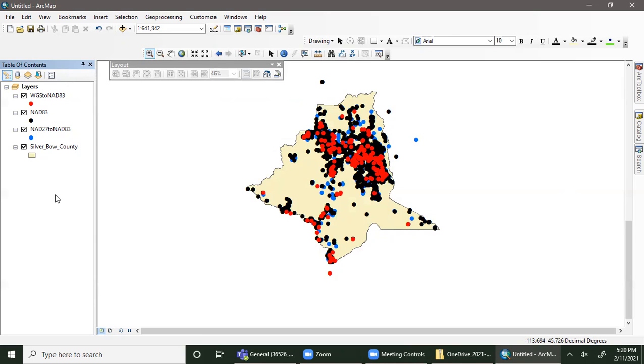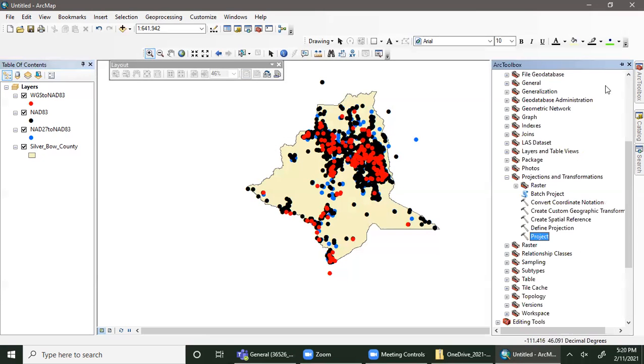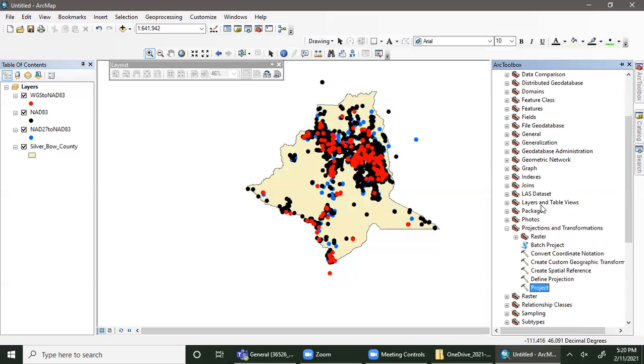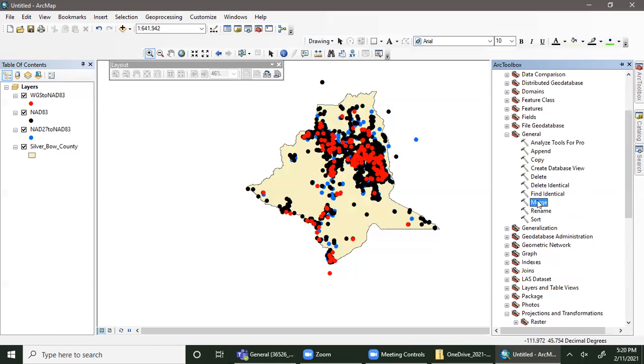Now we want to run a tool called Merge that's going to bring all three of those into the same file. And the reason we projected these first was to make sure they were all in the same coordinate system before we did this. So your Merge tool is located under Data Management, General. Right here, Merge. Data Management, General, Merge.